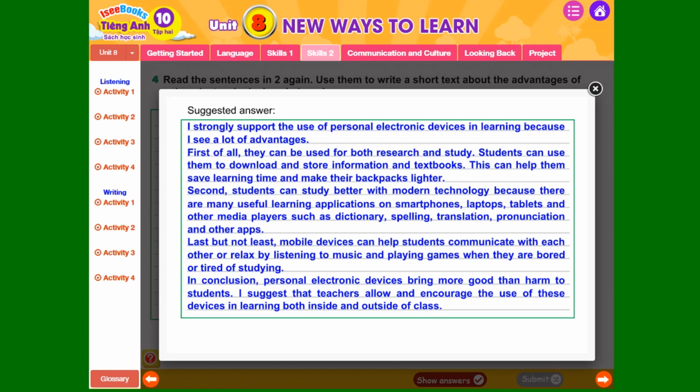I strongly support the use of personal electronic devices in learning because I see a lot of advantages. First of all, they can be used for both research and study. Students can use them to download and store information in textbooks. They can help them save learning time and make their backpacks lighter. Second, students can study better with modern technology because there are so many useful learning applications on smartphones, laptops, tablets, and other media players, such as dictionary, spelling, translation, pronunciation, and other apps. Last but not least, mobile devices can help students communicate with each other or relax by listening to music and playing games when they are bored or tired of studying.